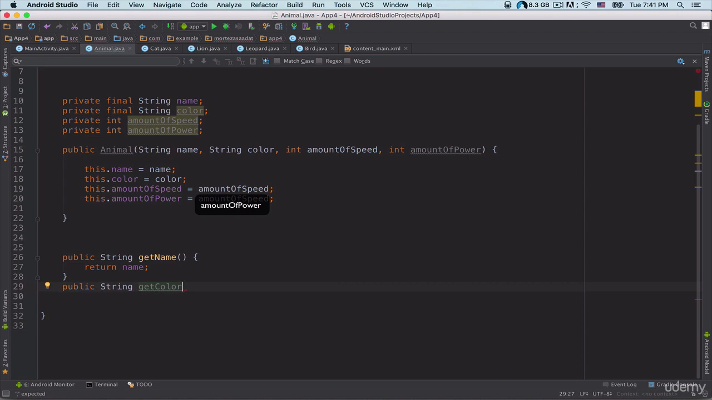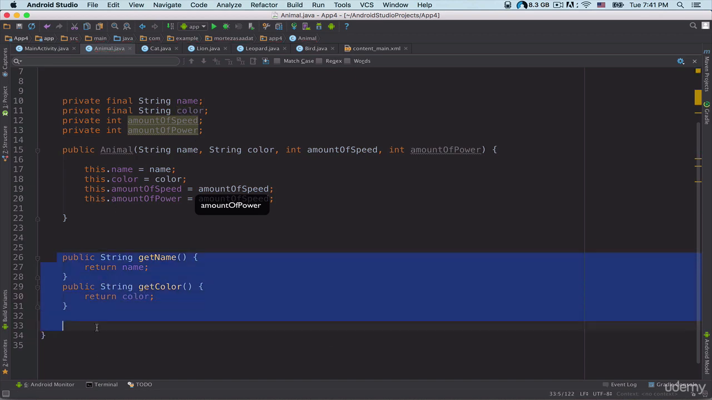Then I need to put in a pair of round brackets after my method name, and open and close my method by using these curly braces. Inside the method, I can just return the color instance variable. So as you can see here, these are the getters for these instance variables.